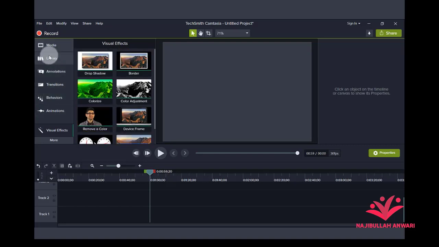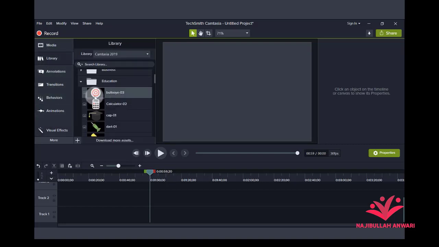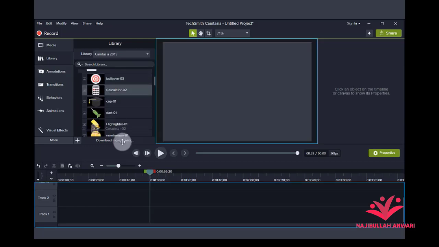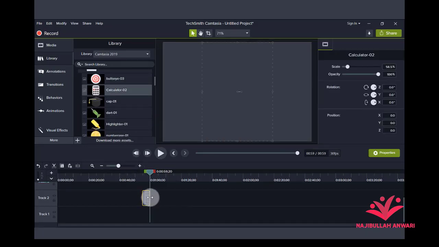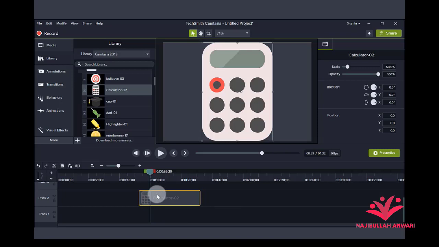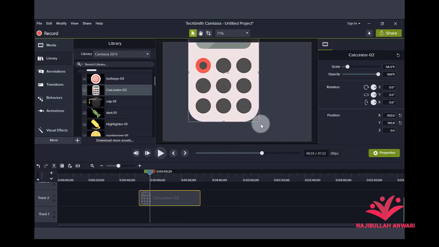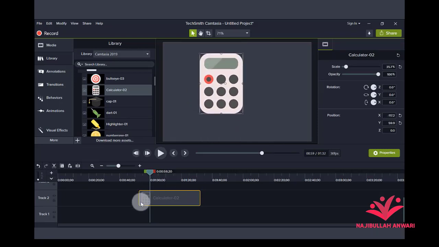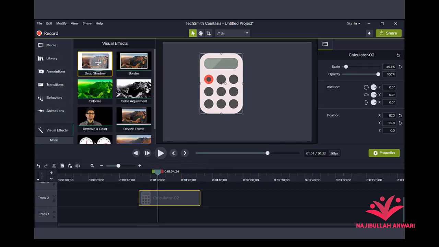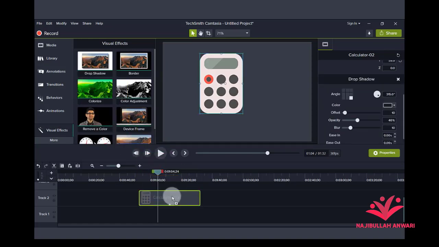Okay, now if I bring any file here, for example I will bring this icon here and I will increase its size like this, and I will decrease its size or increase the length here. After that if I just go to visual effect and add this drop shadow here, I will just bring it from here and then leave it on my clip. Okay, you'll see a drop shadow around my clip.